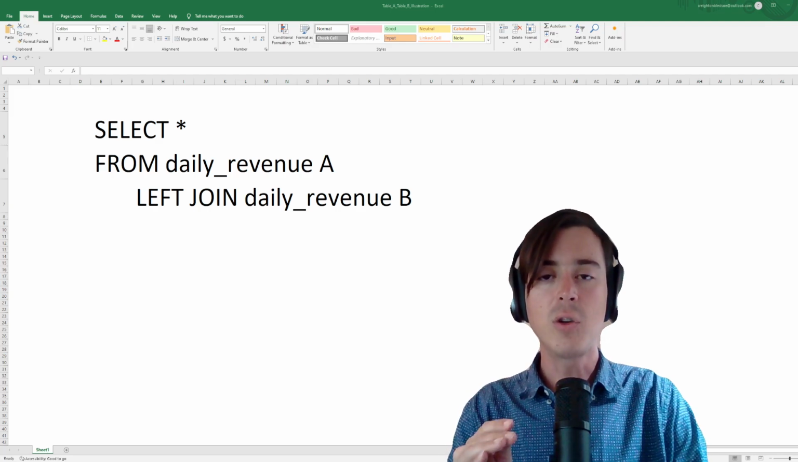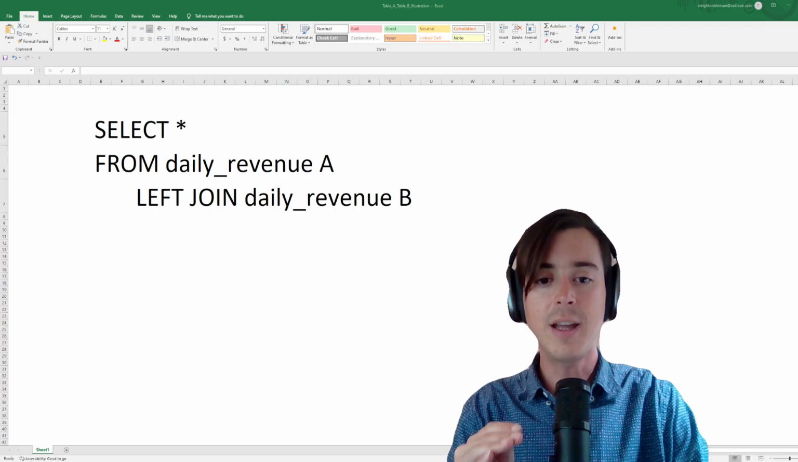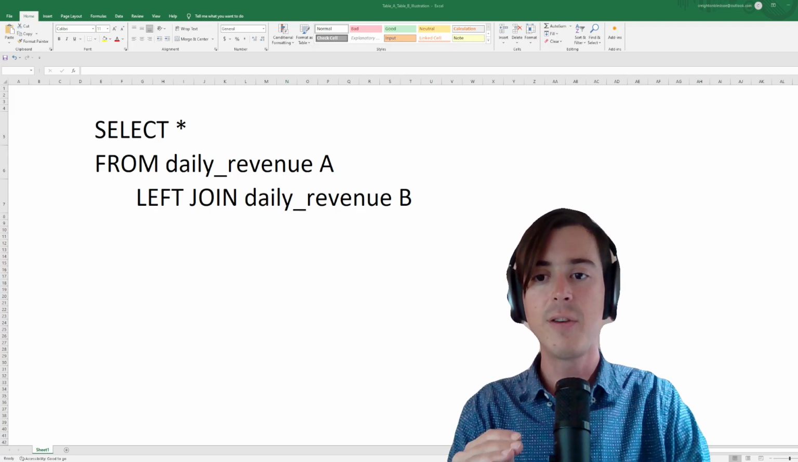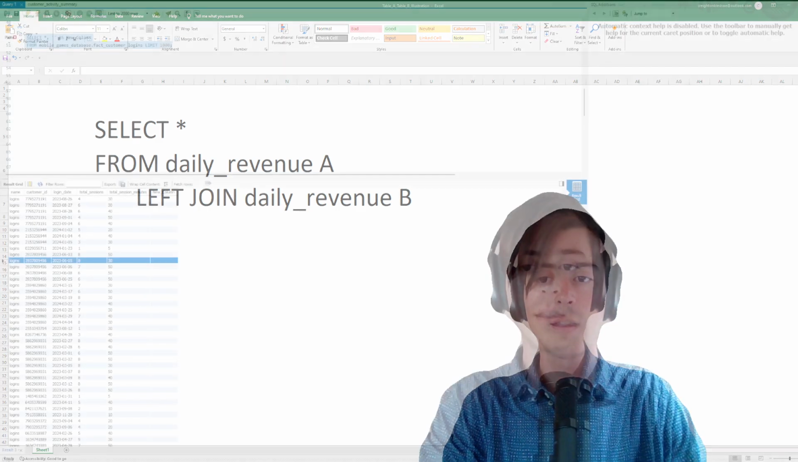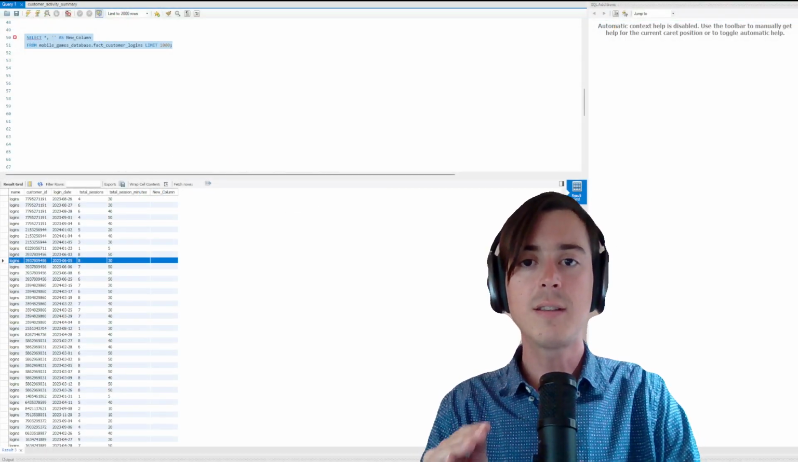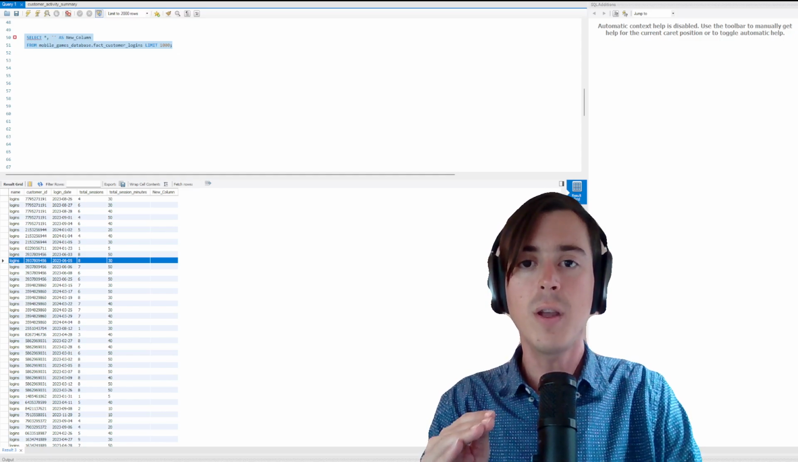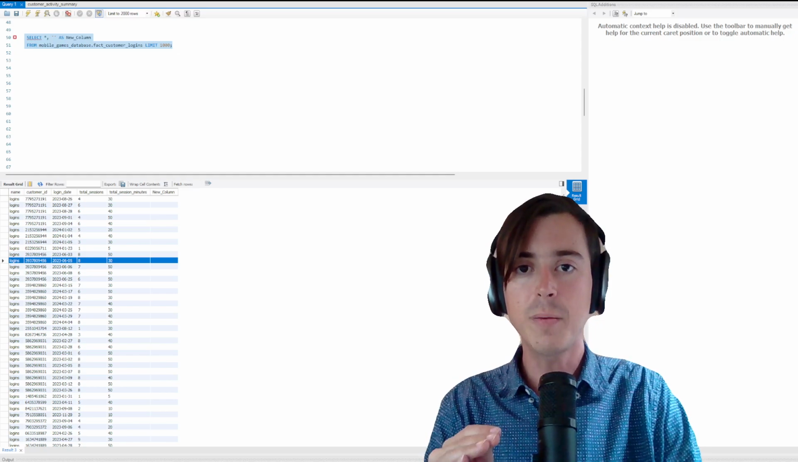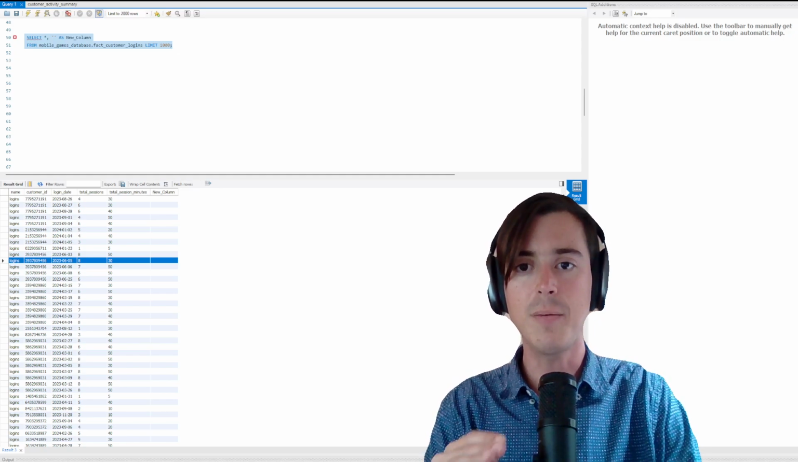A self join is a join between a table right back to itself. In this case, daily revenue. But why do we need self-joins? They seem strange and unnecessary. Shouldn't we only be joining different SQL tables to each other and not the same table?